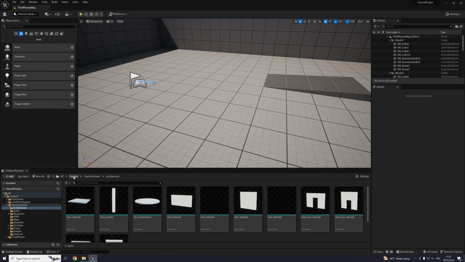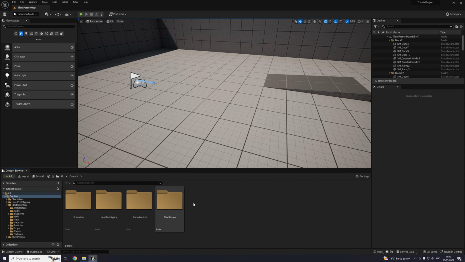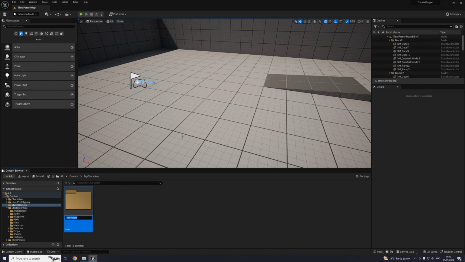Okay, so let's go over to our content folder, and I'm going to make a new folder, and I'm going to call it My Characters. I'm going to open that up, and I'm going to make another folder for my specific character. Because remember, just because you're uploading this character right now doesn't mean that in the future you may not want to add dozens more characters. So it's always good to keep these neat. I'm going to call it Beeps, because that's what I was calling my robot. I'm going to open that up.